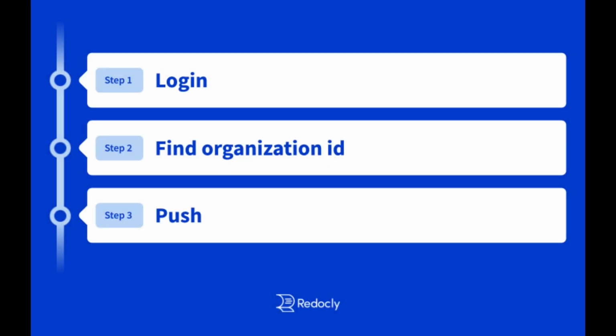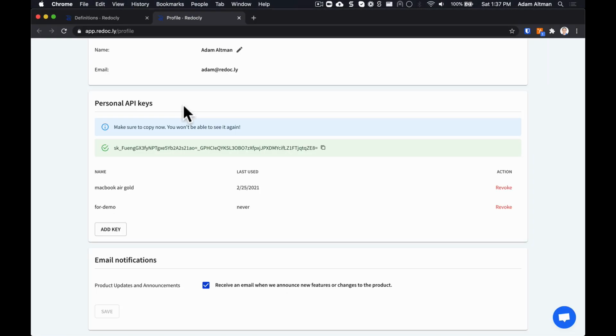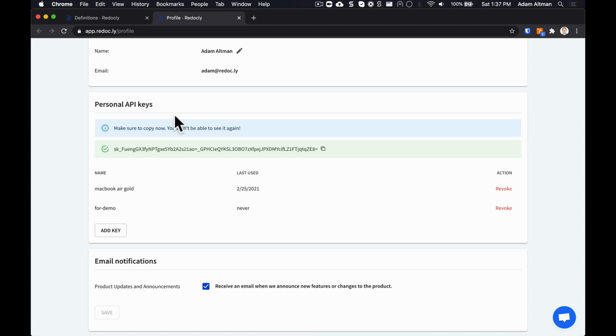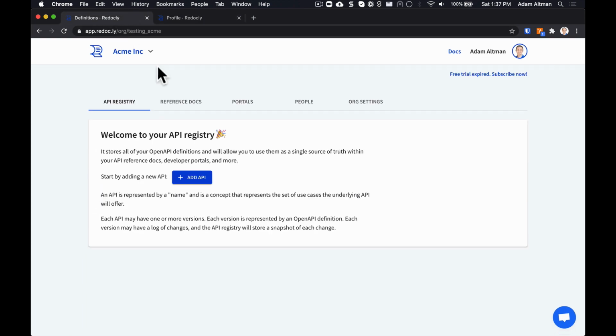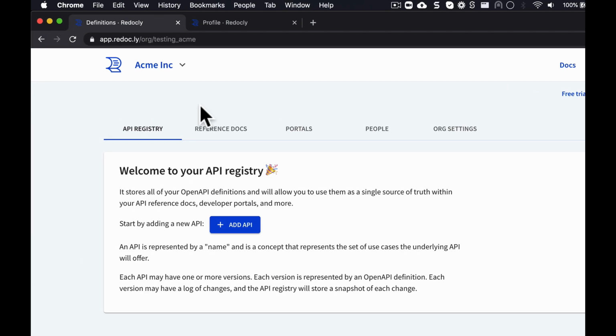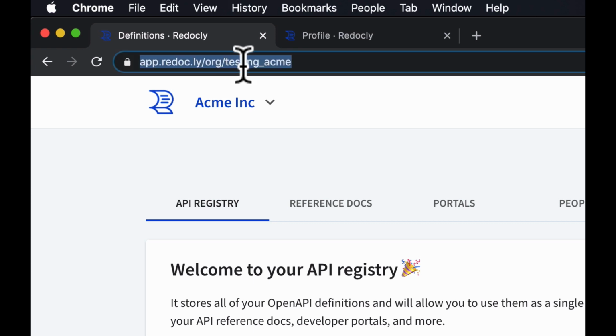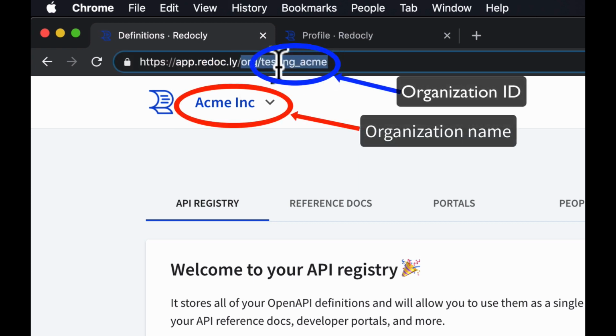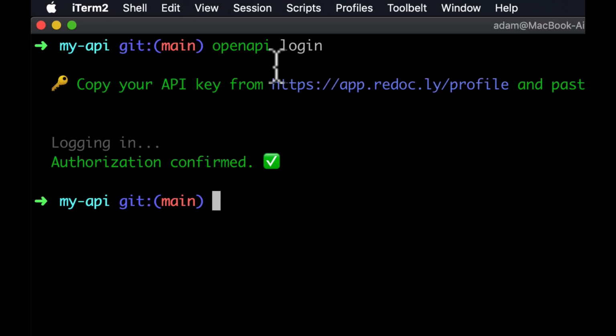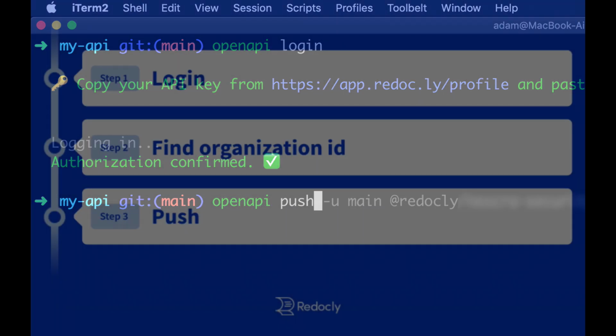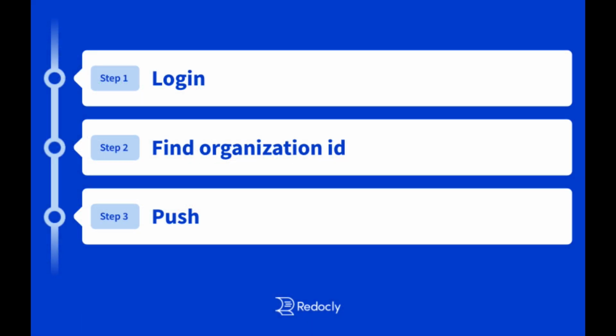We'll go to the next step and find our organization ID. We find it when we are logged in on the app on any organization page inside of the URL path. Note, the organization ID may be different from the organization name, and this step requires the organization ID. In the final step, we push to Redocly.